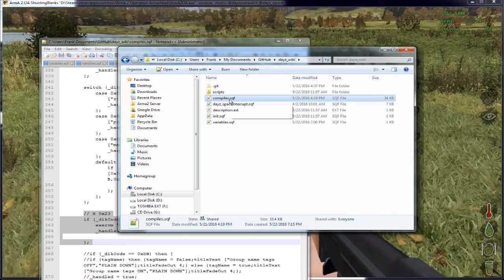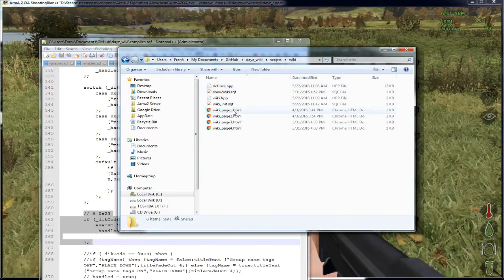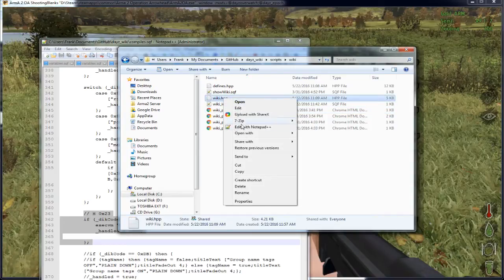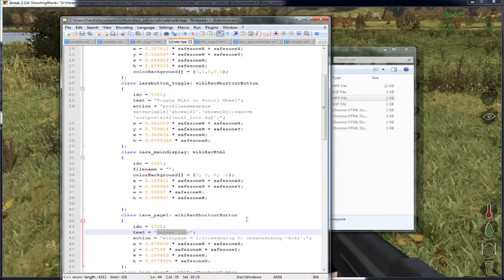So you got to import and edit your compiles and or space interrupt. Add 2 lines to description.ext. Add 1 line to your init. Add 1 line to your variables. Download and copy the scripts. And then in the scripts wiki folder, you edit your wiki pages to have what you want, and you edit the wiki HPP for the buttons, whatever you want them to say.